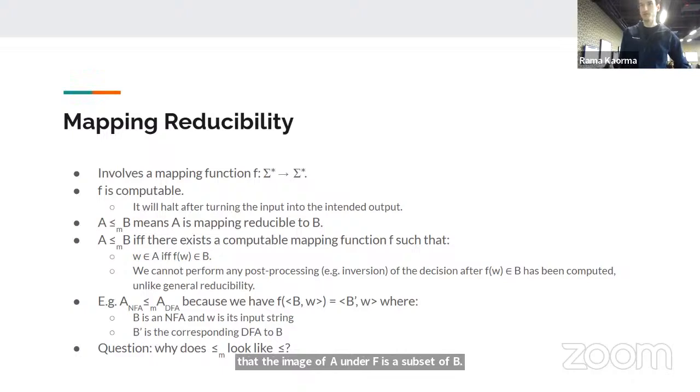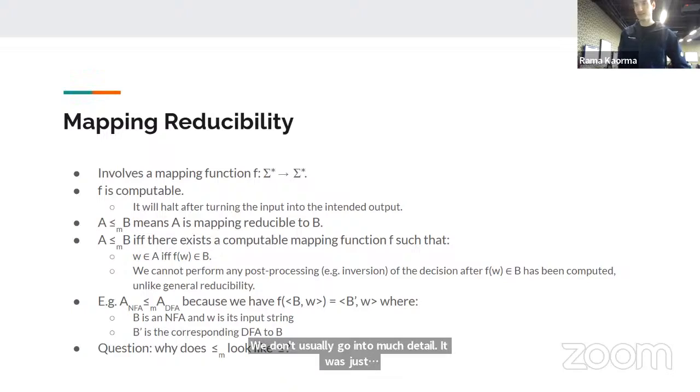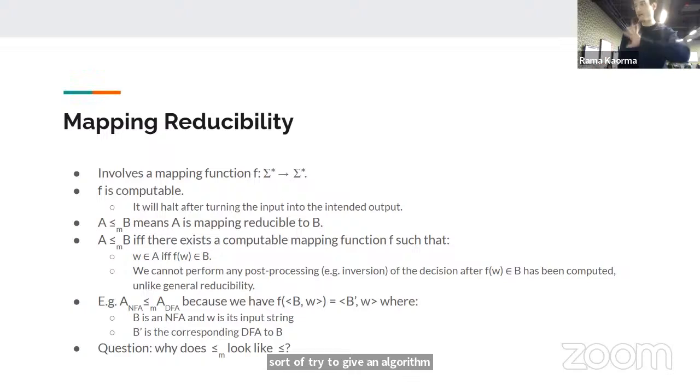And that we just do by, we don't usually go into much detail, we just sort of try to give an algorithm and wave our hands and say clearly it's correct, because we're not going to have much to do with the subject of this topic. Yeah, maybe I'll tell them that during a break, answer those questions.